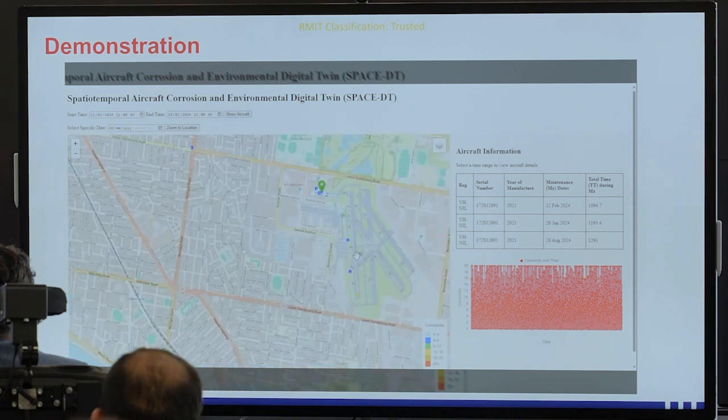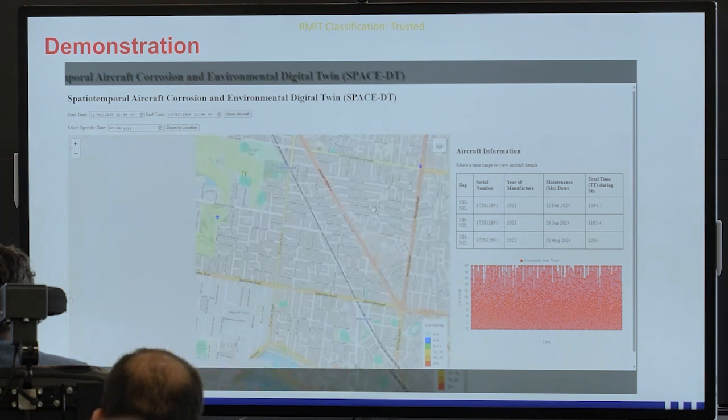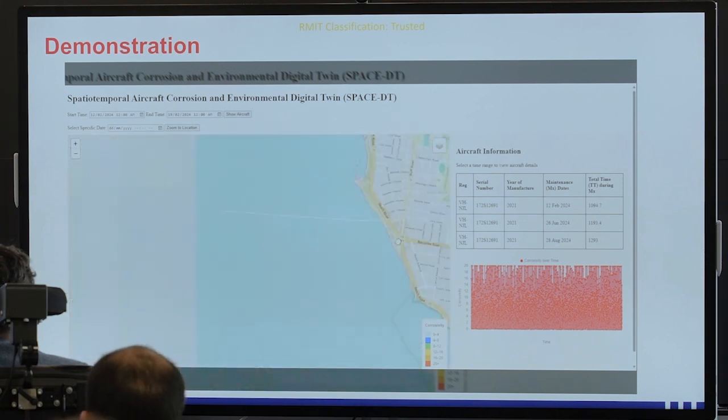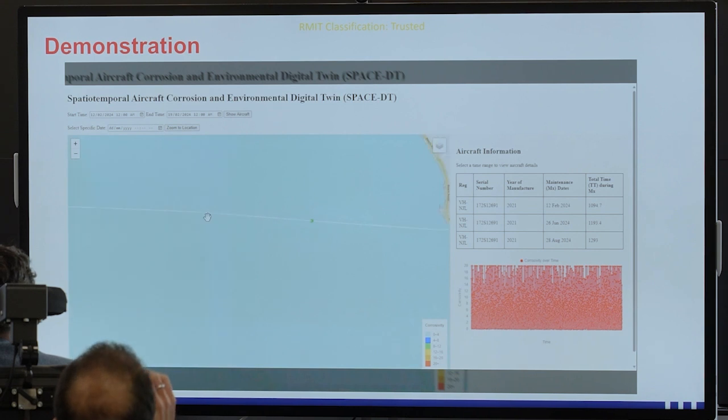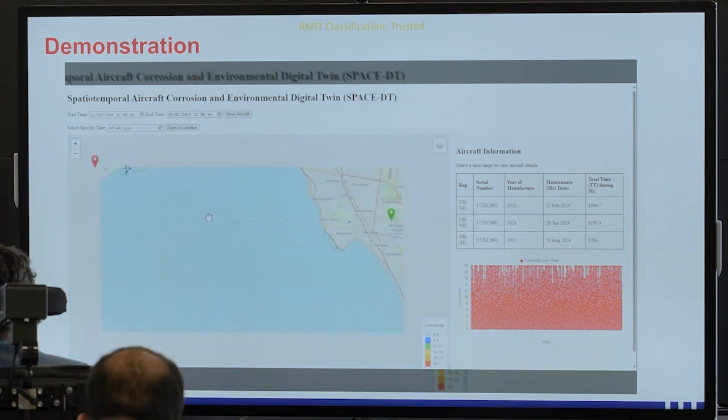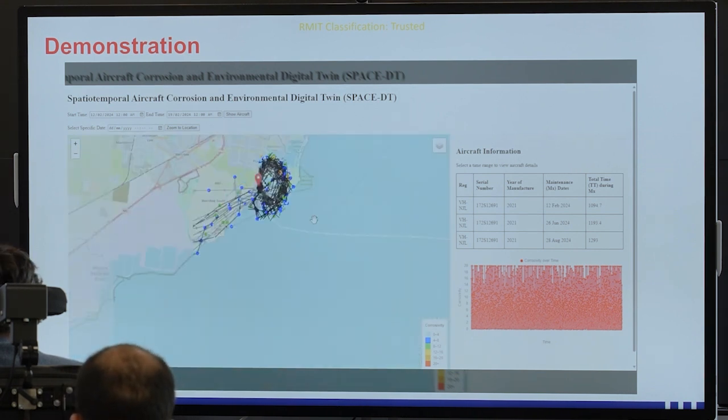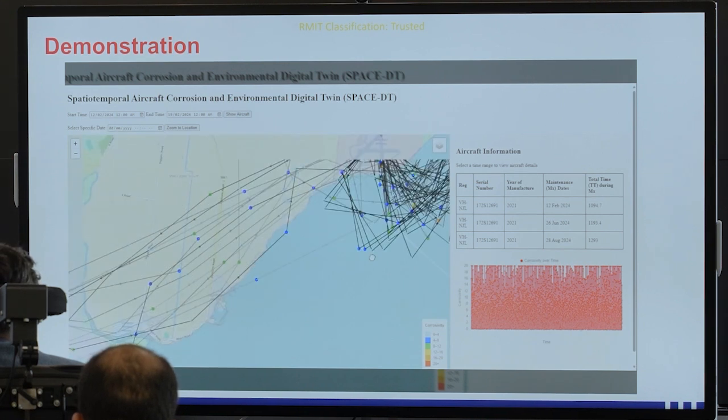And also on the left there, we have a table of this aircraft information. So in this case, we are assuming a fleet of 3 aircraft. And these are all real aircraft. It's from the RMIT Aviation Academy fleet.